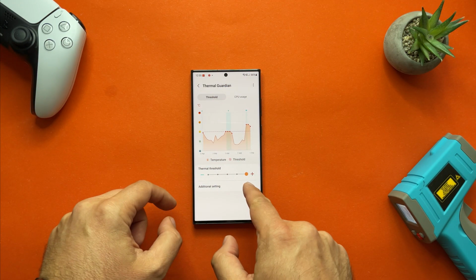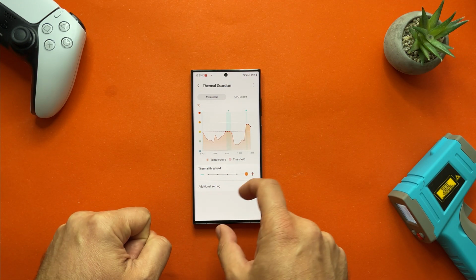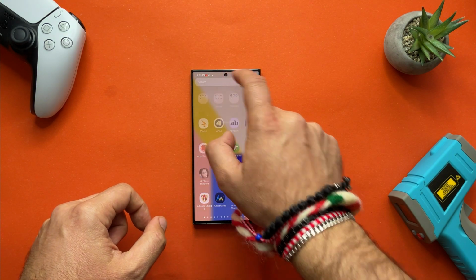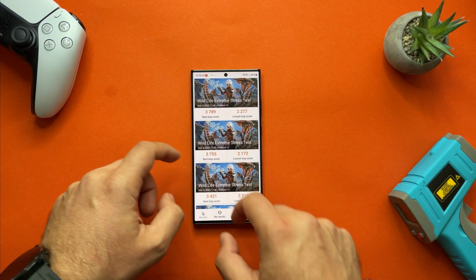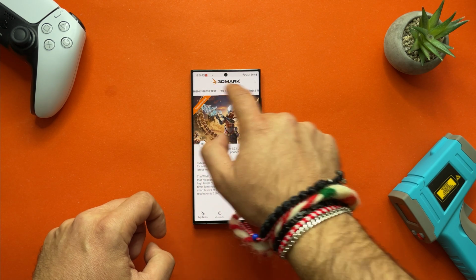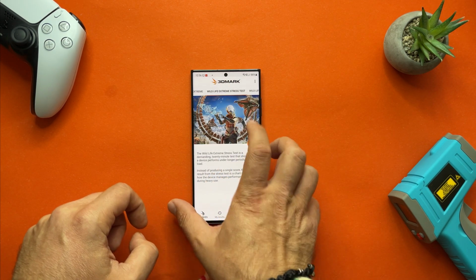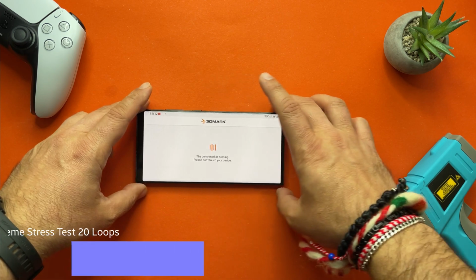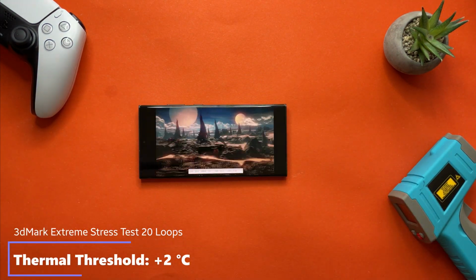So now, guys, the thermal threshold is upped by 2 degrees Celsius, and we are going to do the same thing we do all the time. We're going to go inside the Wild Life Extreme stress test and then compare the results at the end.